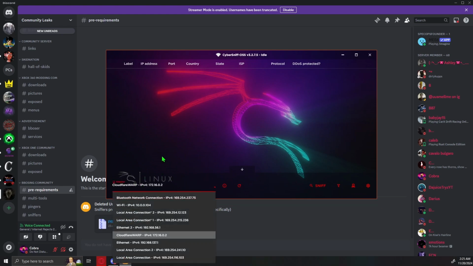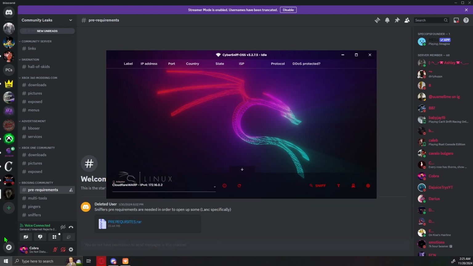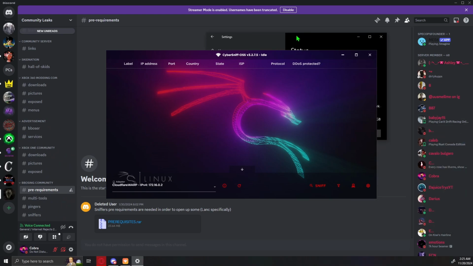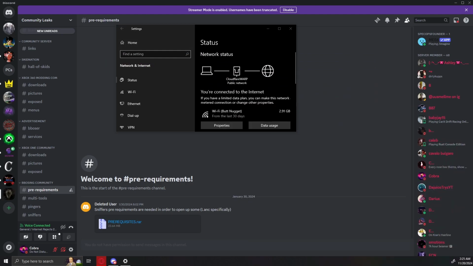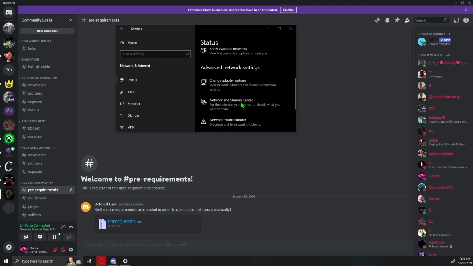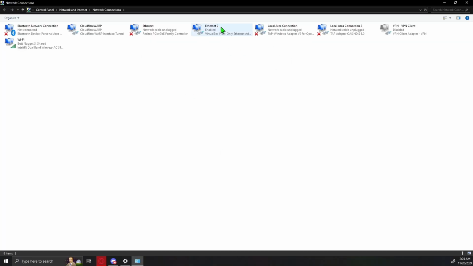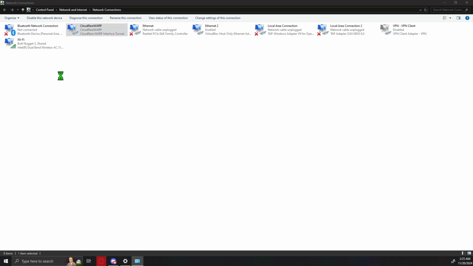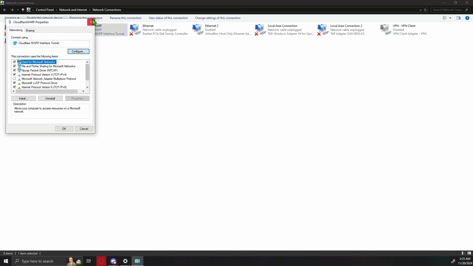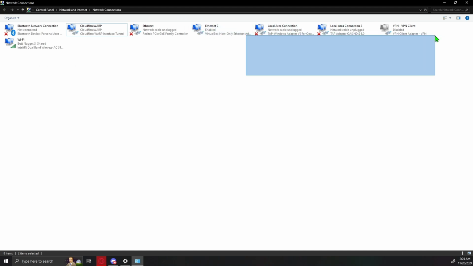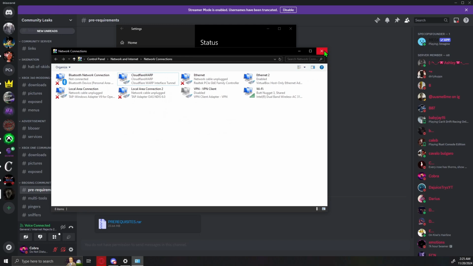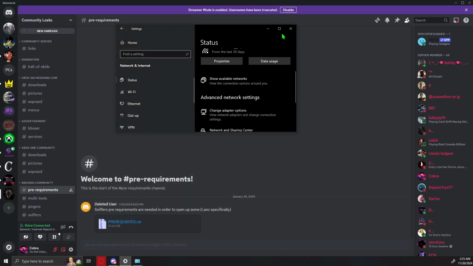So, first things first, you're going to go into your settings, go to network and internet. Let me just move my CyberSniff out the way. Go to network and internet, press change adapters, and what you're going to do is turn off the IPv6 on all, well, specifically the one that you're going to be using. I turned them off on all of them. Probably not the brightest crayon in the box, but it works just fine for me.